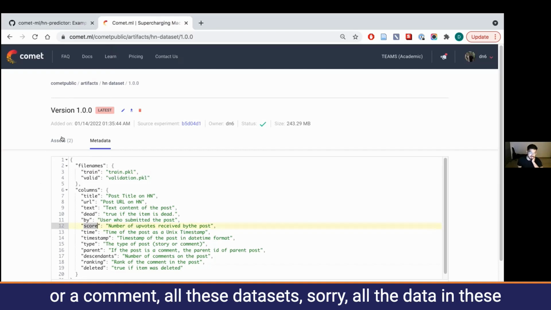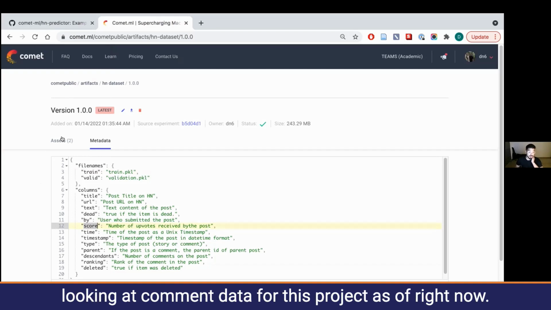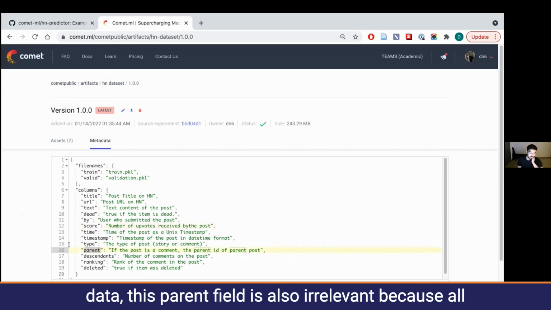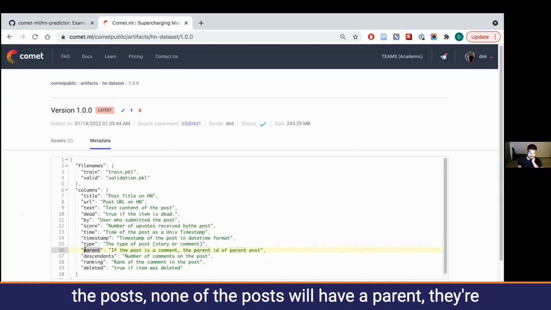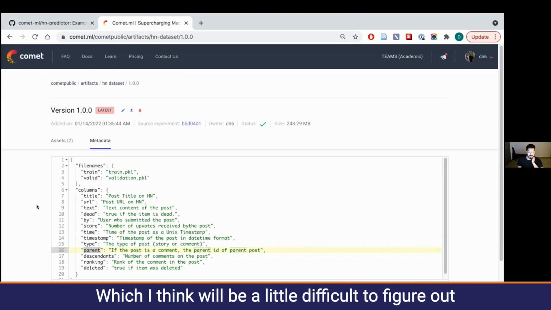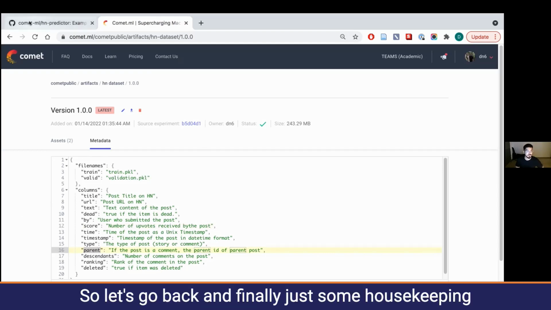All the data in these data sets are just posts with title and text. We are not looking at comment data for this project as of right now. And because we're not looking at comment data, this parent field is also irrelevant because none of the posts will have a parent. They're all top level posts. And descendants is finally the number of comments, which I think will be a little difficult to figure out at test time, but let's see how we deal with that. Cool. So let's go back.